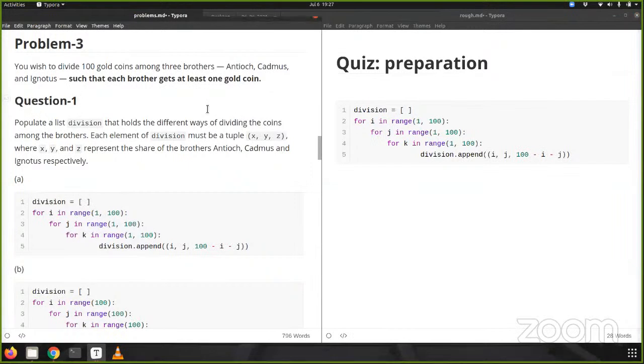So let's look at this and see if this is right or not. For i in range of 100. So is this right or not? And anyone can answer.